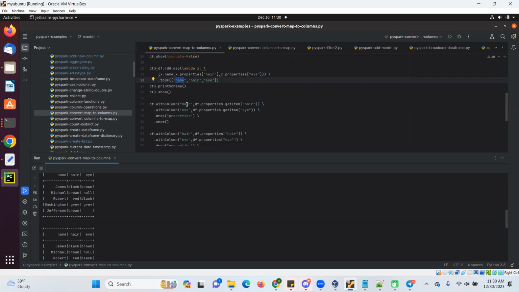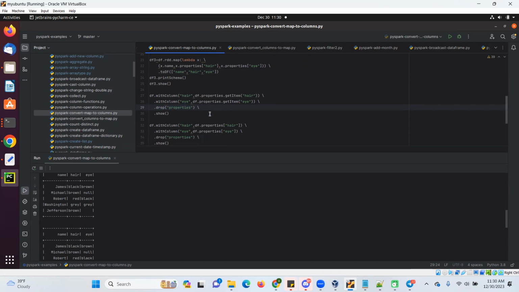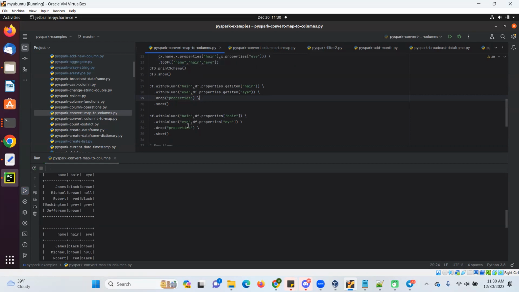So this is much easier. Just use withColumn to add a new column and then drop the properties column, because I don't want this existing dictionary column. So I dropped it. I created two new columns by taking out the getItem. And then I will be using.